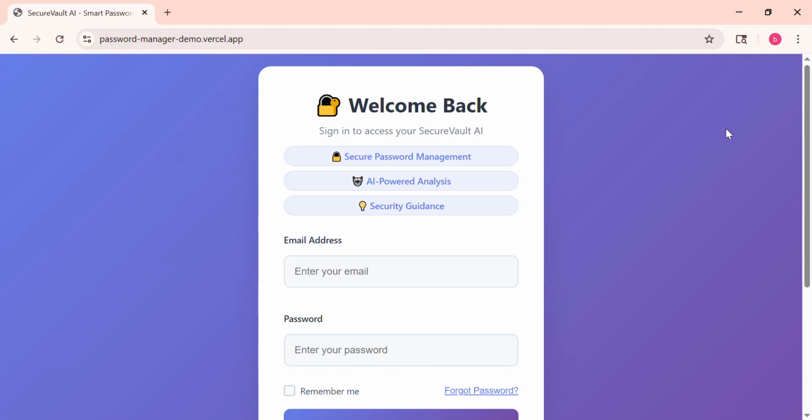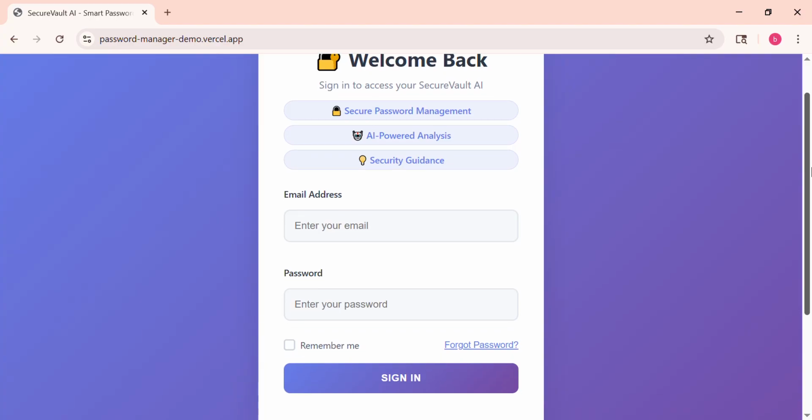This is our login page where we have our security features, which include secure password management to help in the management of your passwords, AI-powered analysis in analyzing or checking the strength of your password or generated password, and security guidance towards getting a better or much more secure password.